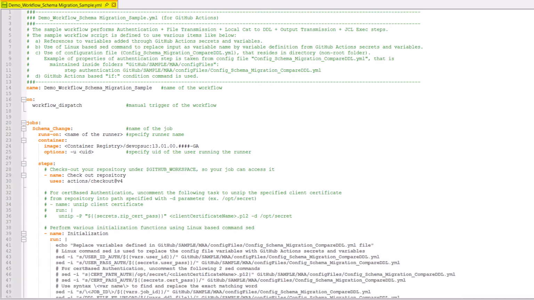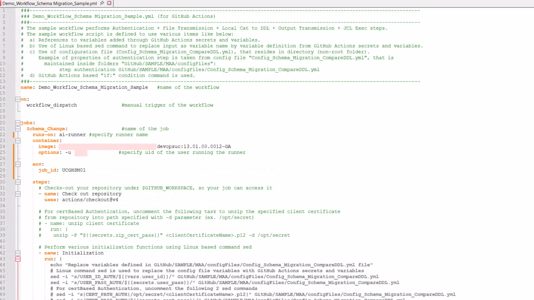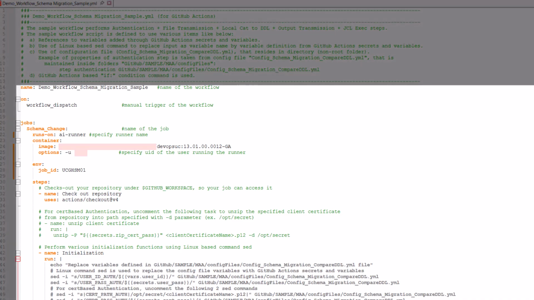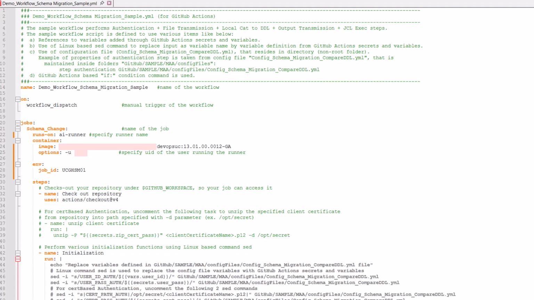This workflow runs the steps defined in the sample config schema migration compare DDL YAML file. Save this file with a new name so you can keep the original file for reference. In the new demo workflow, update the components that control how the steps previously defined in the demo config schema migration compare DDL YAML file are executed.